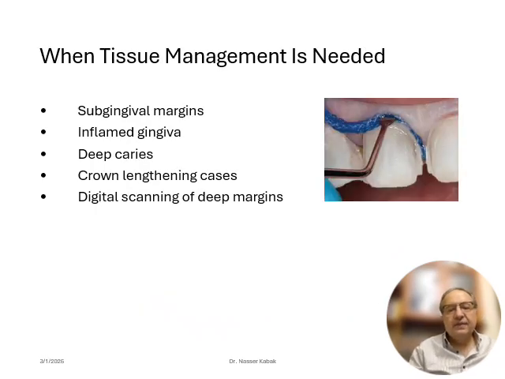When tissue management is needed, of course, if I have a supragingival margin, there's no need to place any cord, and the gingival retraction is no problem at all. But in subgingival margins, when you have gingival inflammation or deep caries or crown lengthening procedures, or we need to take a digital impression for deep margins, in these situations, I should take into consideration that there are a few steps that should be done in order to guarantee the access of the impression material or the digital scanner to these deep areas.